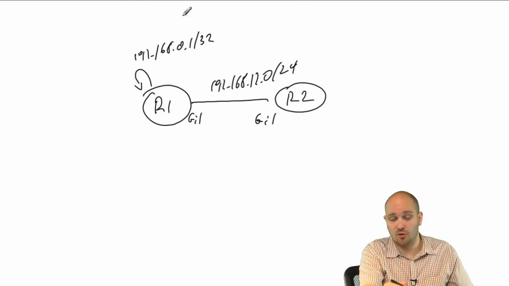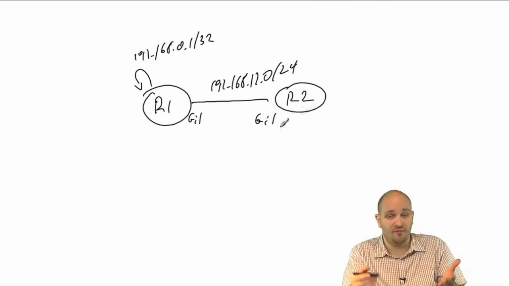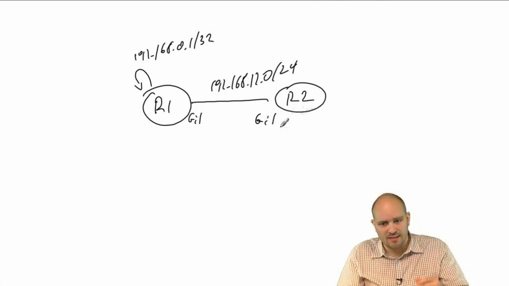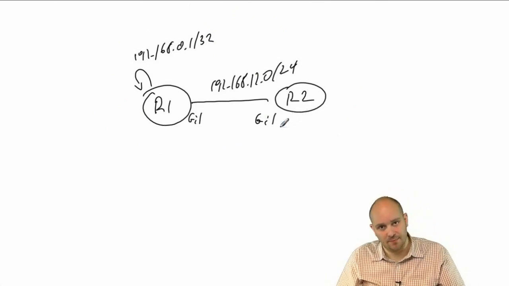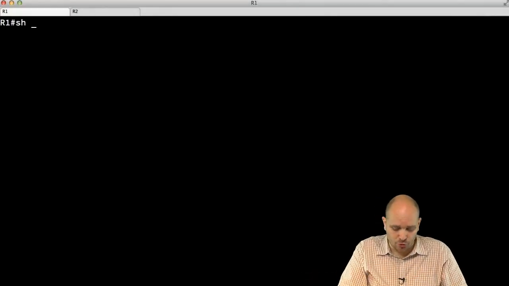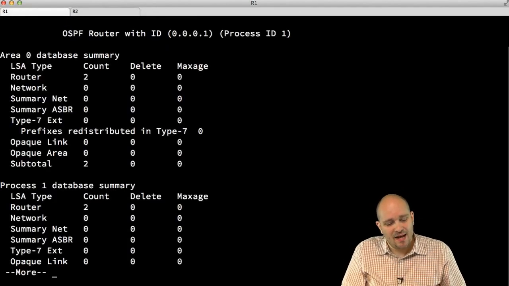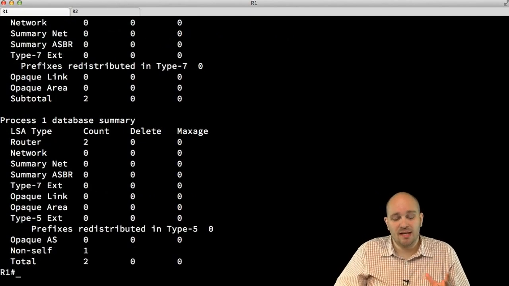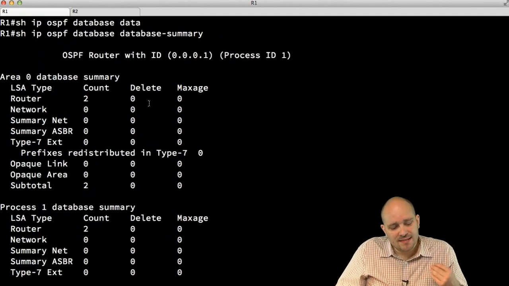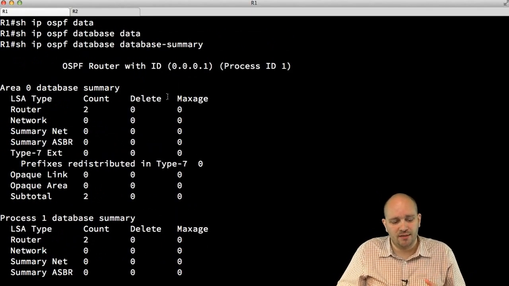OSPF is already running here, which means that R1 and R2 do have their databases. So let's take a look at these databases. We are going to start with R1. The first command that I'm going to run is show ip ospf database summary. This is going to show me some summarized information about the database.